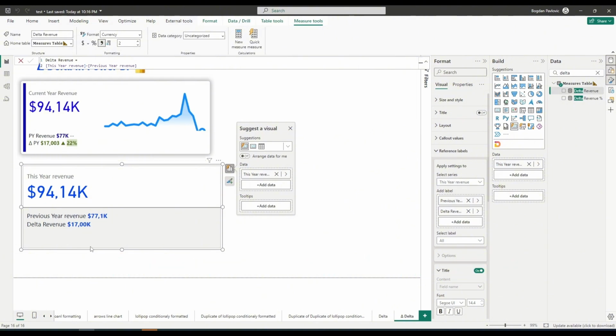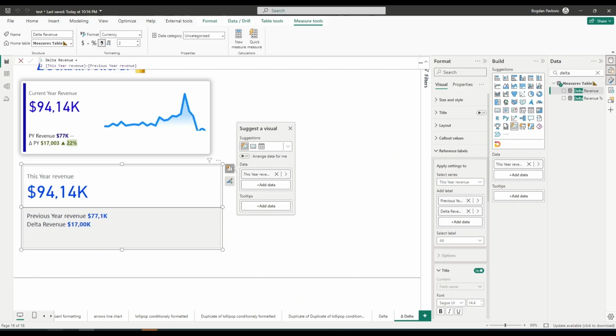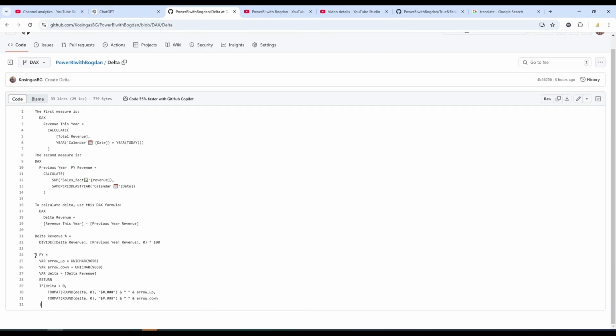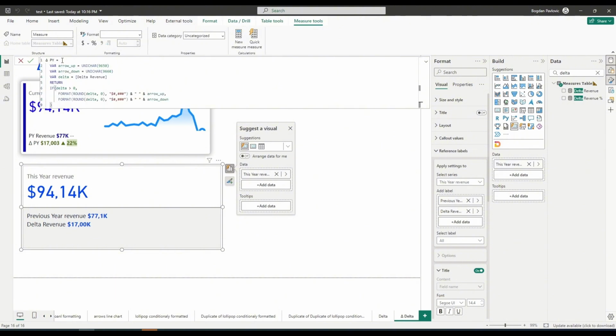And here is the code. Let's go to my GitHub page. This is the name of the folder, delta, scroll down, and here it is, delta previous year. Select this, Ctrl+C, go to measures table, new measure. And let me explain this code before I close it.